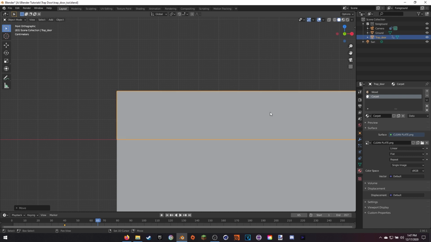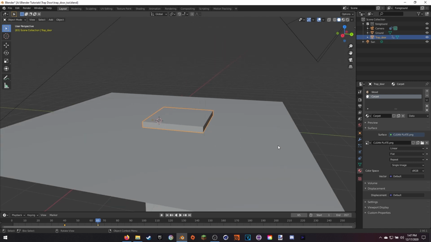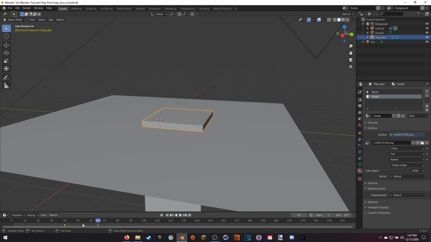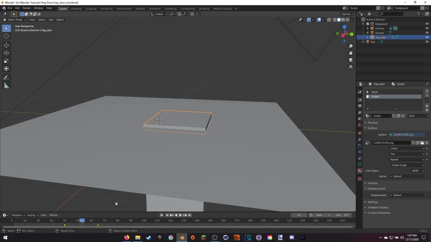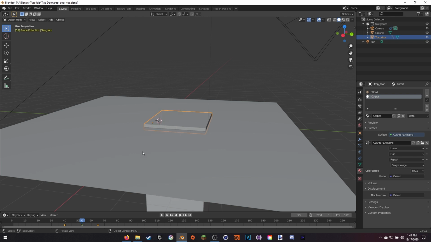It doesn't have to be perfect again, but we're just trying to get it as close as possible. And then let's just set another location keyframe. So now that we have the door rising up, we also need it to rotate. So we're just going to make sure, let's say it's frame 53 for me. So on frame 53, I'm going to set a rotation keyframe by hitting I. And instead of location, we want to do rotation.